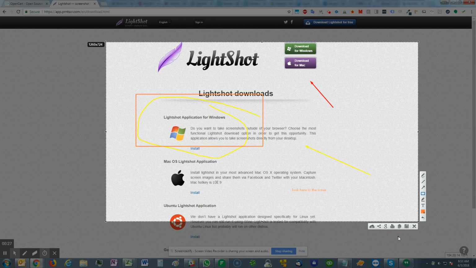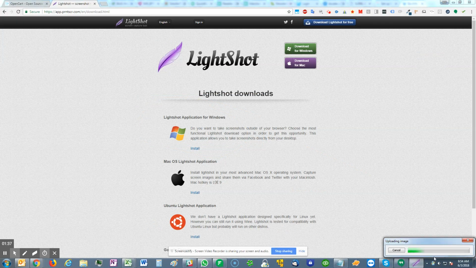Then your options are you can save it and give it a name and save it on your own PC, or you can make a copy of it and paste it into Skype. Just copy and paste into Skype. Or if you're going to put something in an email, you can upload it to print screen, in which case it'll give you a little short URL.